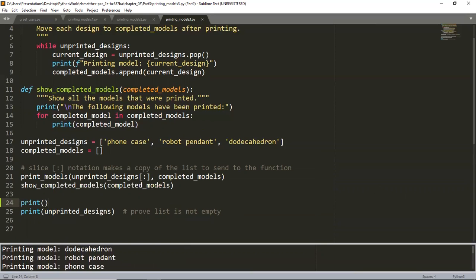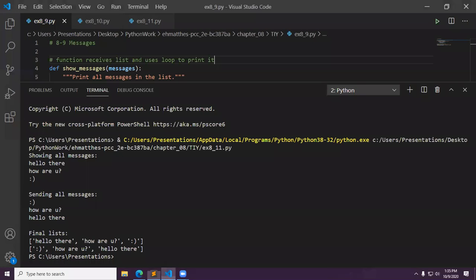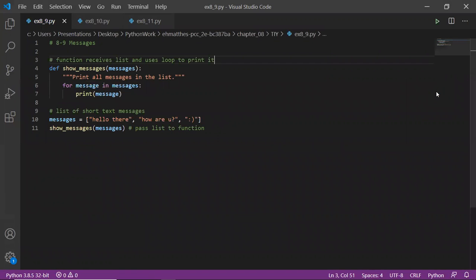All right, so that's pretty much the end of the chapter's idea here. Let's go ahead and look at the try this yourself, and let's look at them inside of Visual Studio Code, just to do something a little bit different. And this first one is called 8.9 messages. Make a list containing a series of short text messages. Pass the list to a function called show messages, which prints each message. Very, very simple idea here.